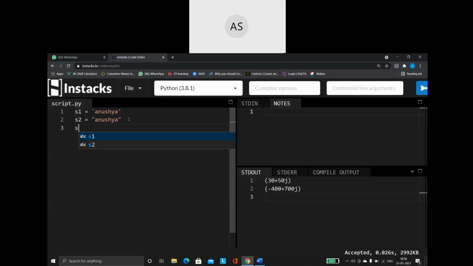Now, for the third way, I'm going to use three single quotes. See here, three single quotes. Then you give the value, then close it with three single quotes. Now, the fourth one is also a triple quoted string, but instead of three single quotes, I'm going to give three double quotes.